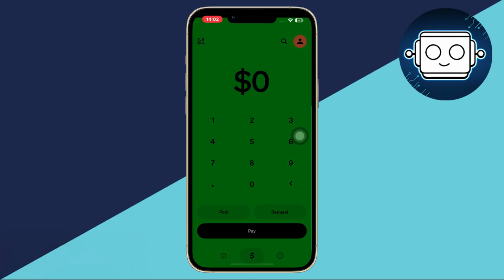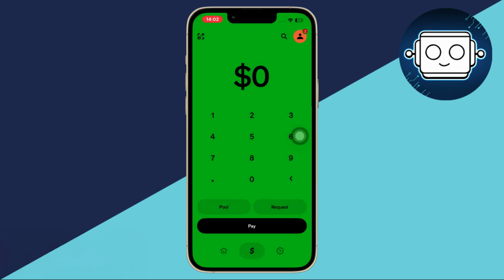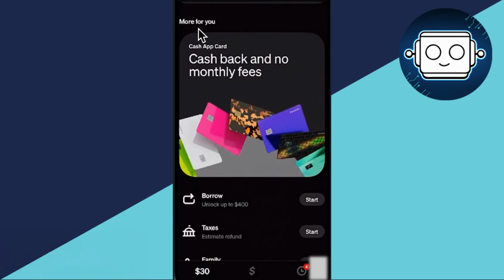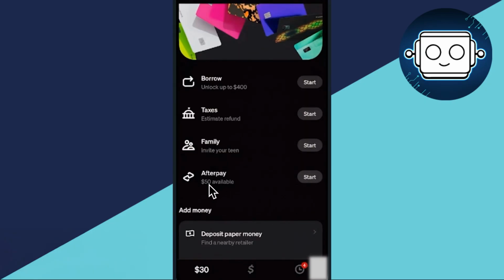Once you open Cash App, you'll land on the home screen. From here, tap on the Money or Banking tab. This will take you to your balance and account overview. Now, scroll down until you find a section called More for You. This is where features like Borrow and AfterPay usually appear. Look for the AfterPay option and tap on Start.